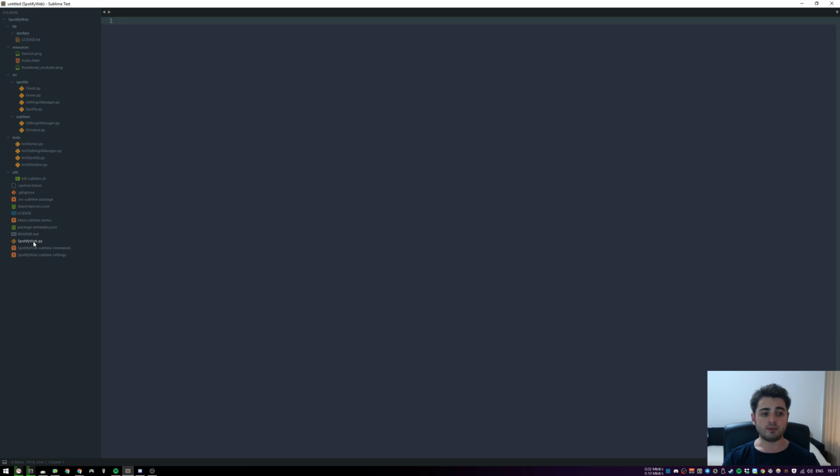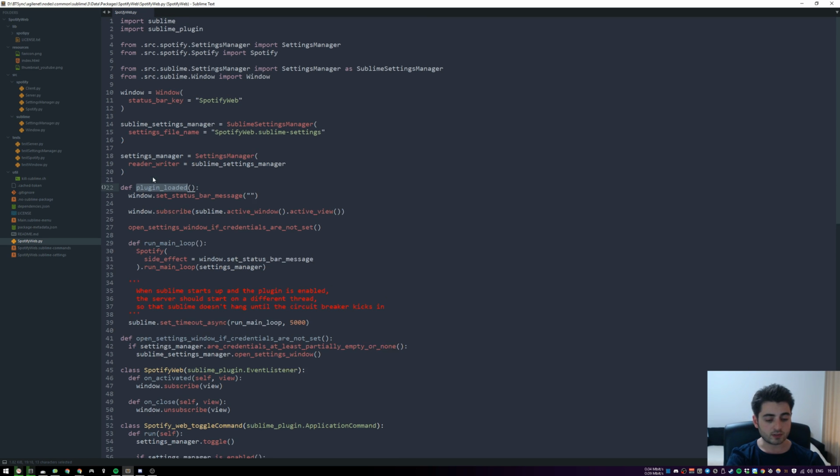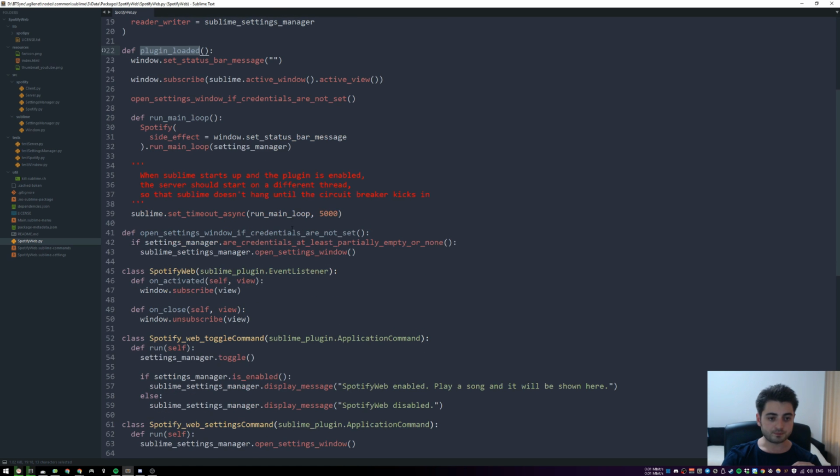I'm going to give you 2 examples. Sublime has an API for scheduling things. Let's go back to our main file actually. And remember when the plugin is loaded, actually I'm not on Unix. Hold up, I'm going to zoom in a little bit. Okay, so when the plugin is loaded, we do a few things, but then we say Sublime set timeout async, and after 5 seconds we run this function, run main loop. Okay, so this is a Sublime API.